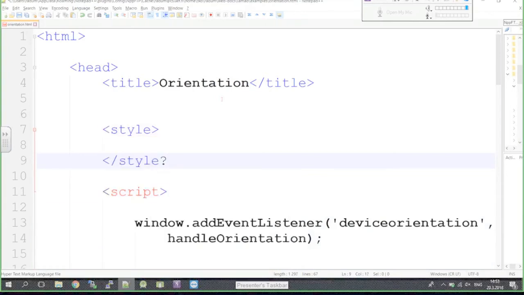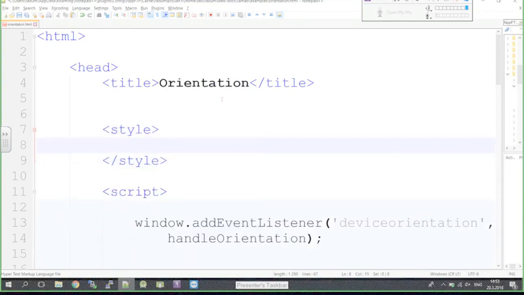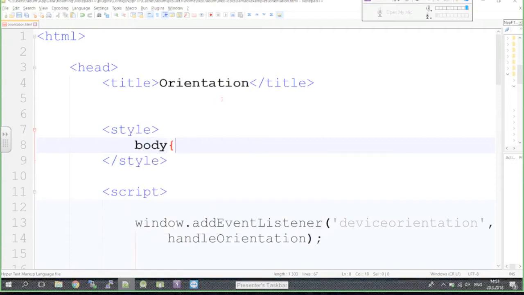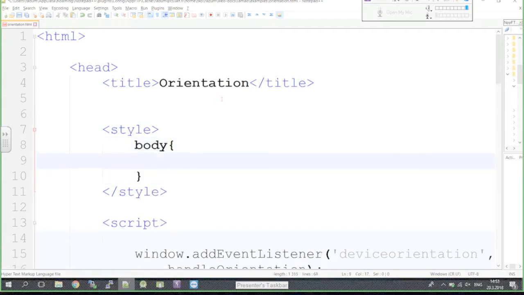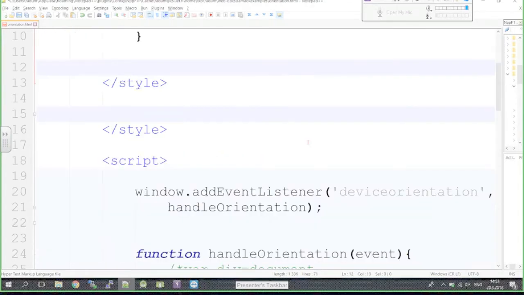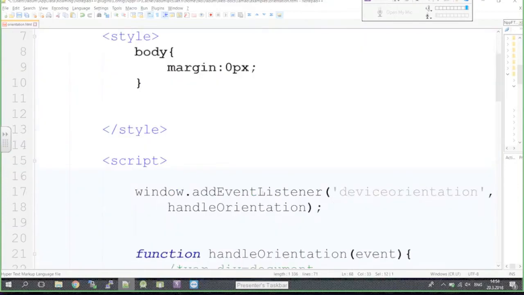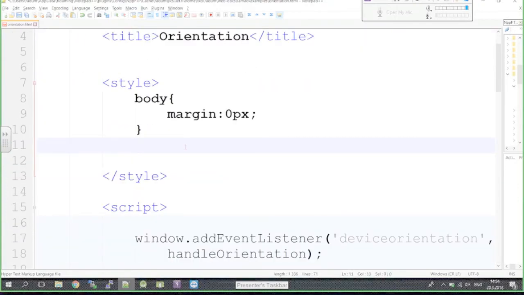So CSS is written in this kind of style tag, and you can write it quite easily. Now we just said that for the body we don't want the margin, so 0 pixels. And let's also make the canvas a different color so that we can see if it's everywhere on the screen or not.